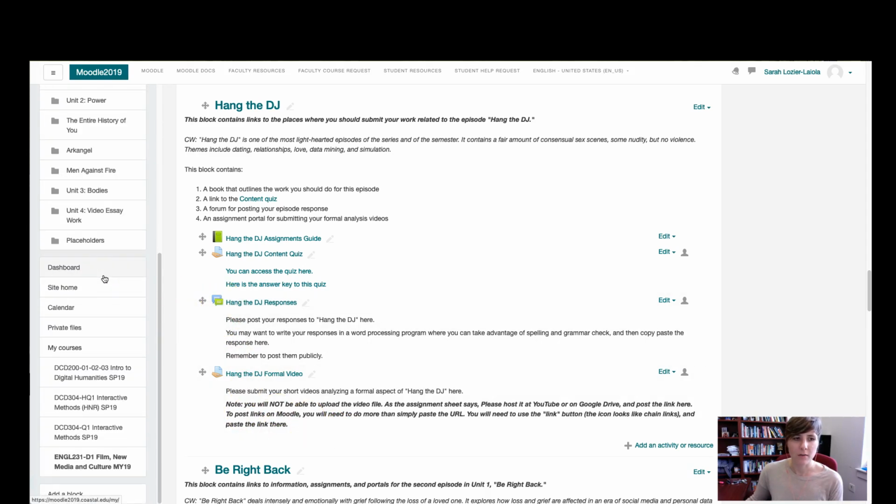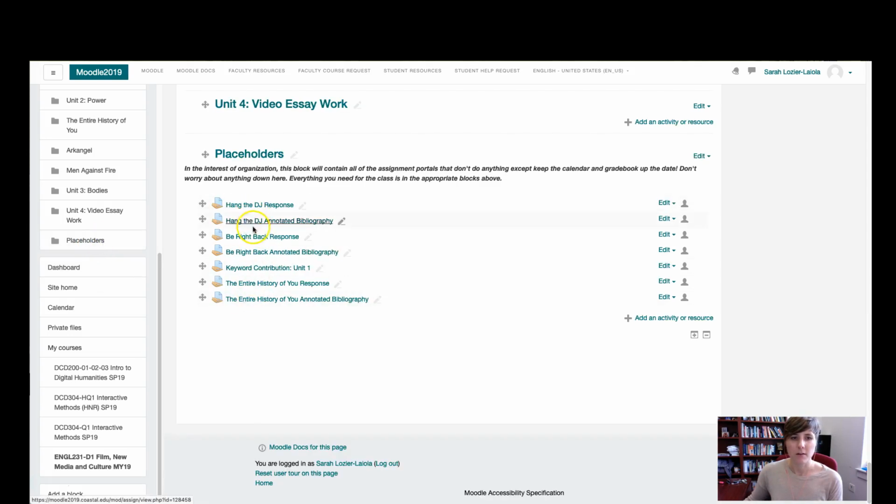Where that does go though is down here in placeholders. You'll notice down in placeholders we have a bunch of stuff that you can't submit anything to. This is just here to make the gradebook work in Moodle and to make the calendar work in Moodle. Each of these has the due date and the point values and so on for the assignments, but you do not turn anything in here. For instance, the Hang the DJ episode response is here, but that should be submitted to the forum. The annotated bibliography is here, but that should go to the wiki. So that's what this placeholders block is, and that's why it's at the bottom, because you don't really need to worry about it.